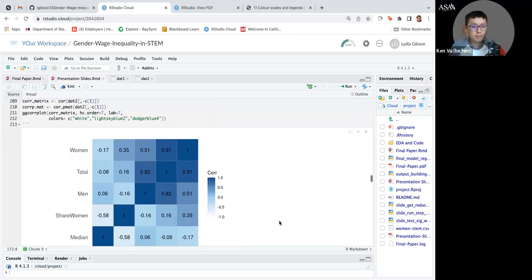So this is the code that I use to create the correlation matrix. It's using ggcorrplot, which is another package related to ggplot2 that can be used to generate the correlation matrix. And that's the code used to get this correlation matrix.